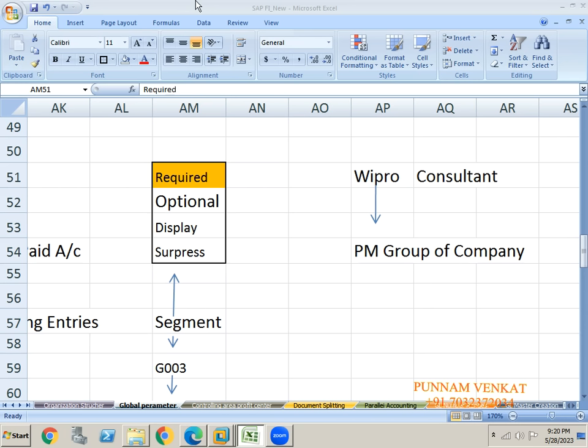For every field we have four options. One is required, number two is optional, display and suppress.